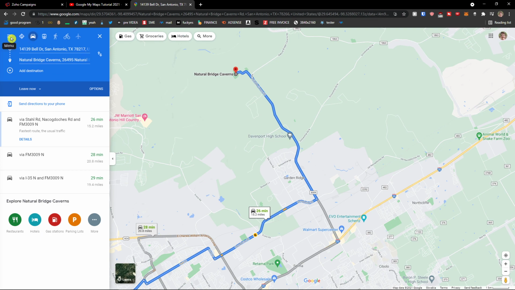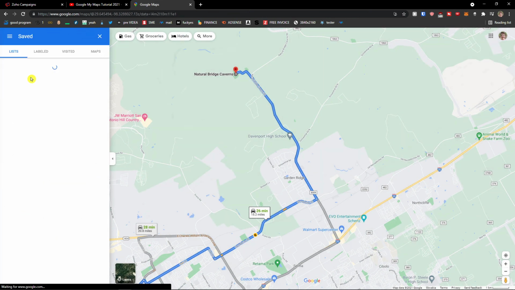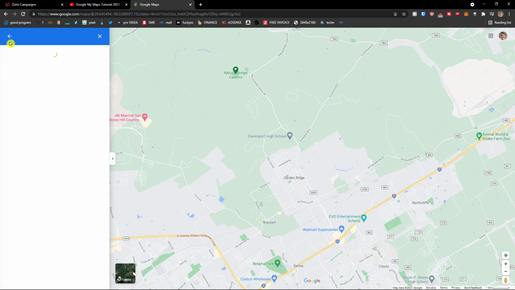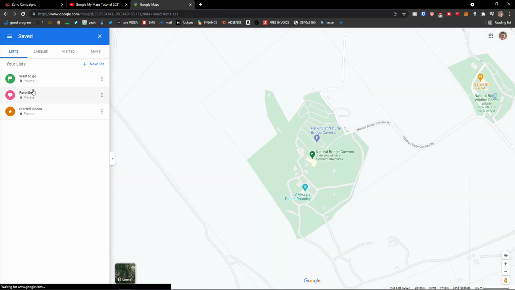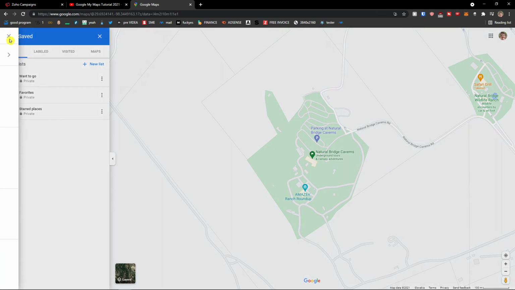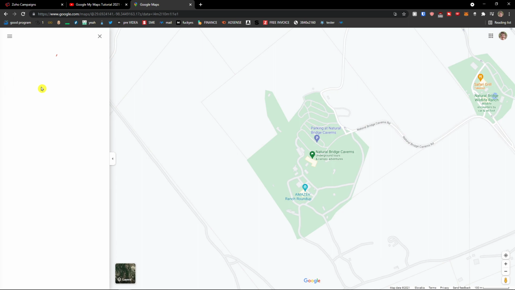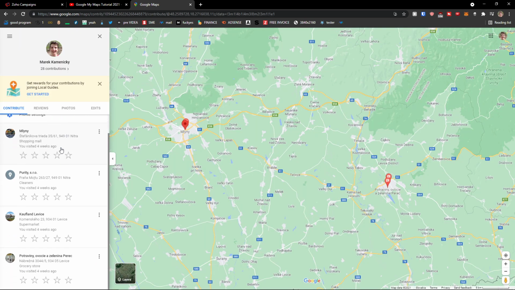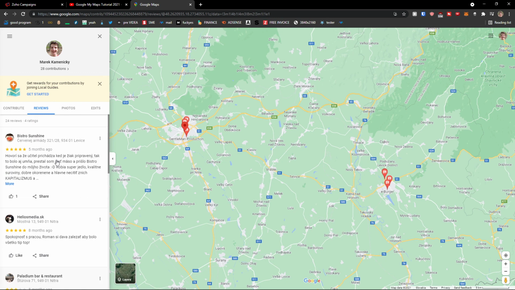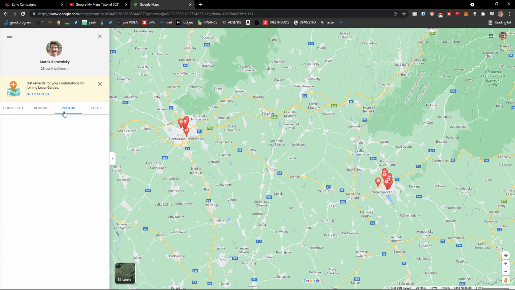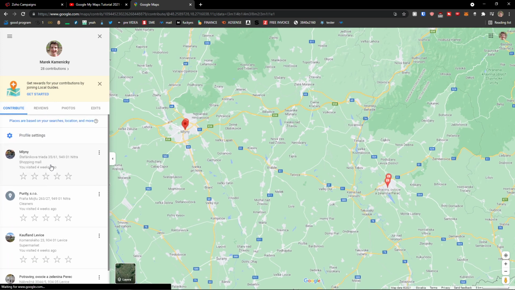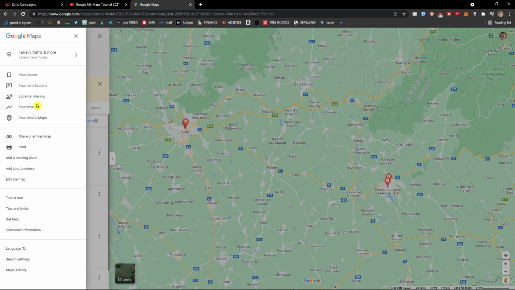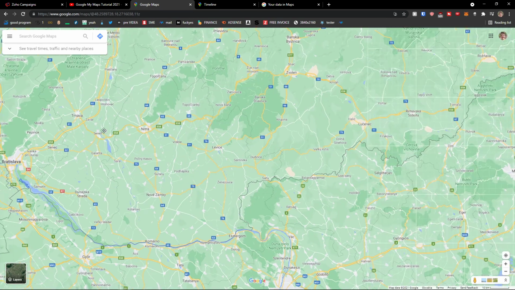And of course, if you go to the left to the menu, you can see your places here. Want to go. I just want to go only here. Favorites. Starred places. Then your contributions. This would be where you find your reviews. Photos and everything. Then on the top left, you would see your timeline here. Where are you, like, where are you walking, right? But that's pretty much how you do it.